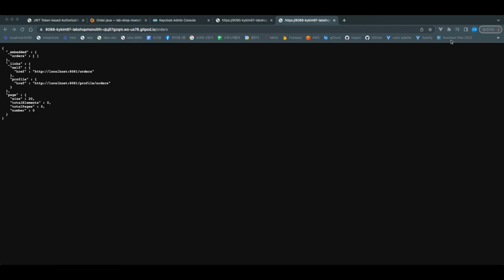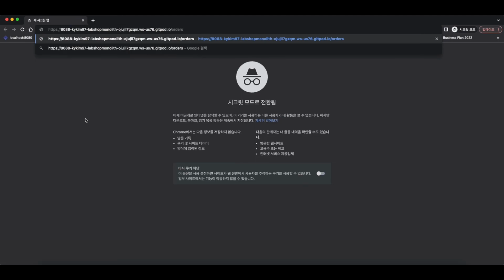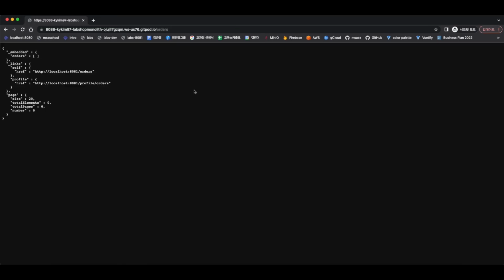Let's test one more time in incognito mode. Before that, I'll copy this URL, open the incognito window, paste it here and press enter. Then it redirects to the Keycloak access page. When I put in user@naver.com and the password 1 as we set in the Keycloak settings and sign in, our order information comes out. So this is how Keycloak works for the authorization of microservices.